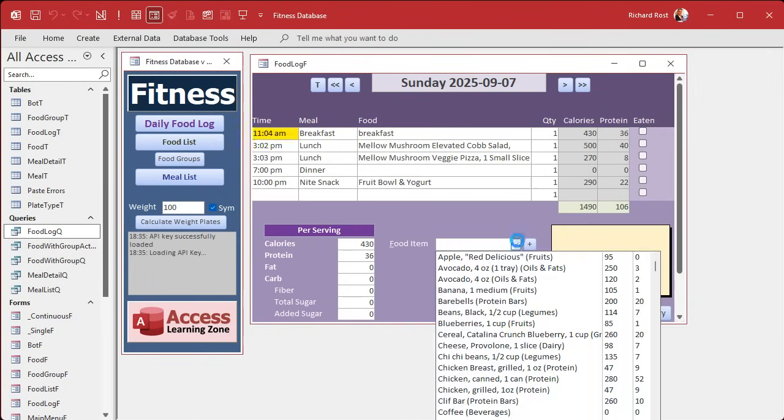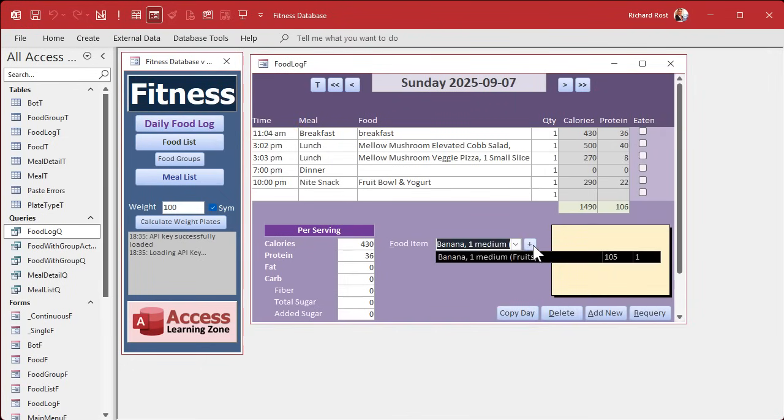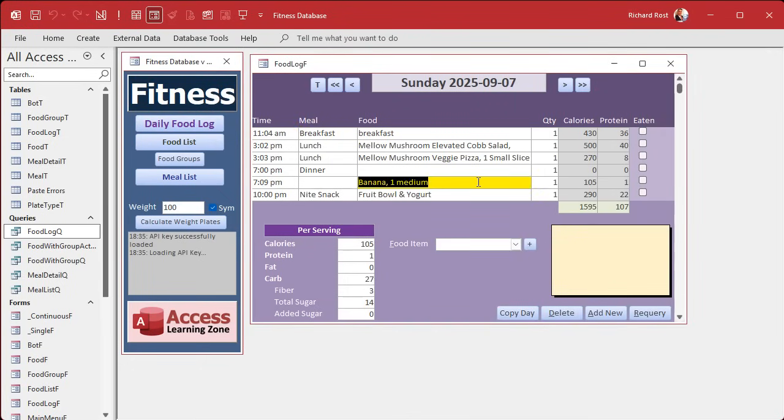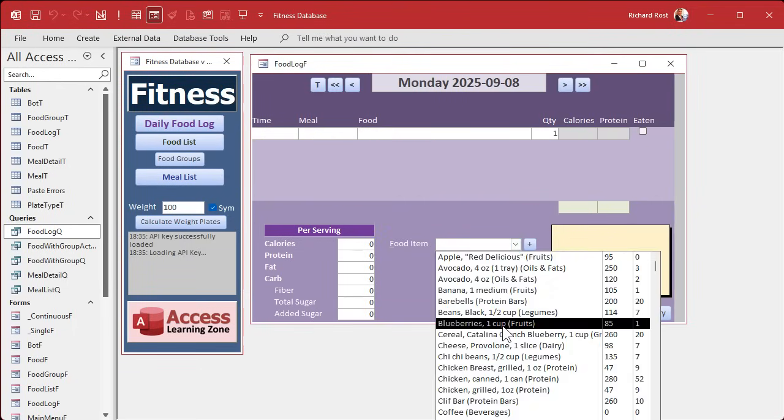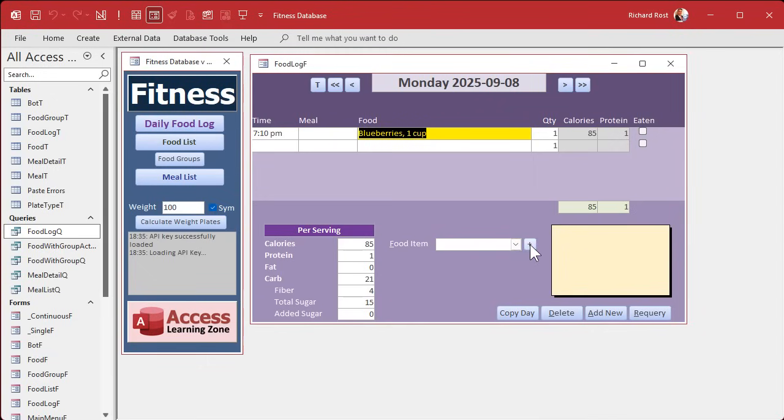All right. So if we're on today and I add a banana, there's the banana, 7:09 p.m. That's perfect. Let's delete it. And now if I go to tomorrow's date and I'm prepping tomorrow, I can come in here and put in blueberries and hit add. And there they go. Oh, wait, hold on. It went on today. It went to 7:10 p.m. on this date. Oh, wait a minute.